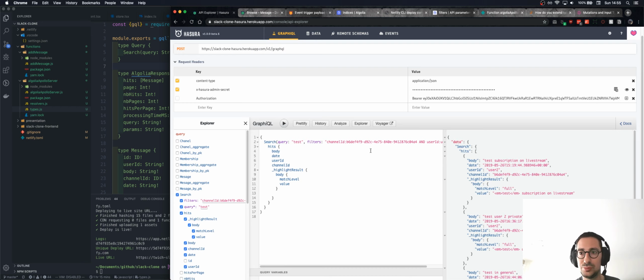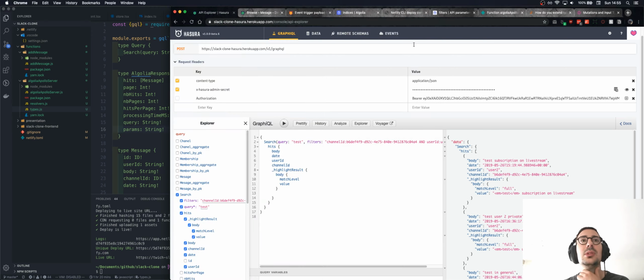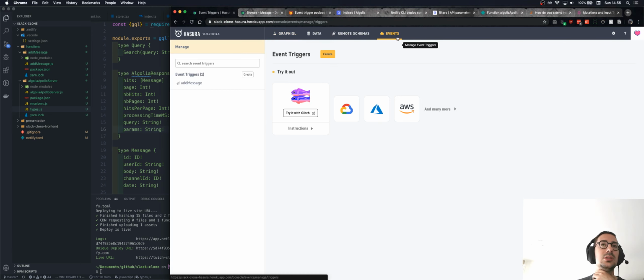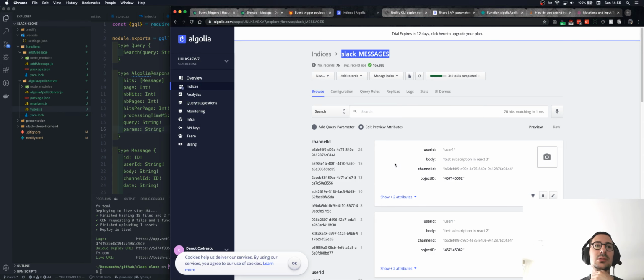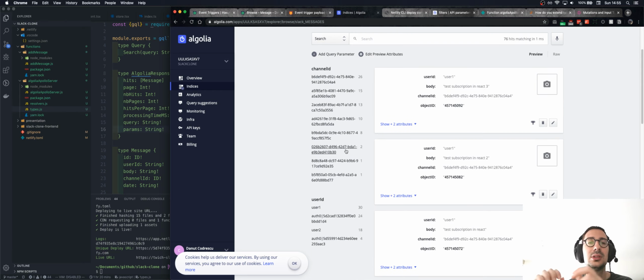So I think this covers everything for today. We covered only the backend part. Basically, we set up an event trigger. Once you create a new message, it adds it to Algolia. We quickly set up some filters in Algolia to have a search filter, so to speak.